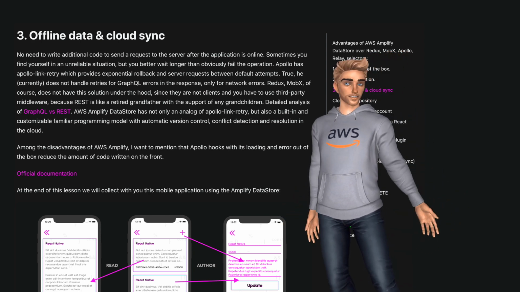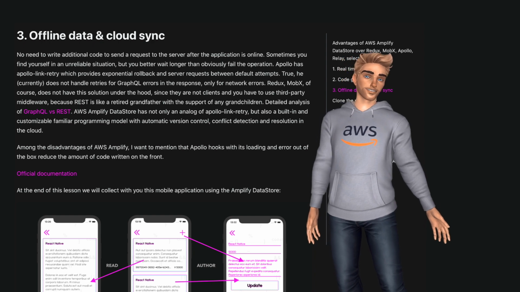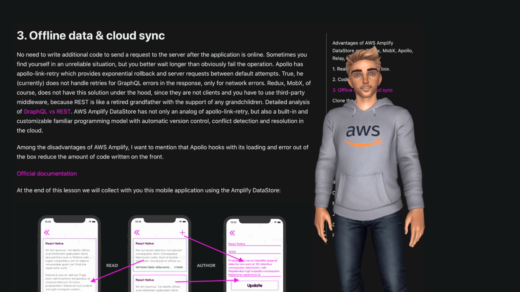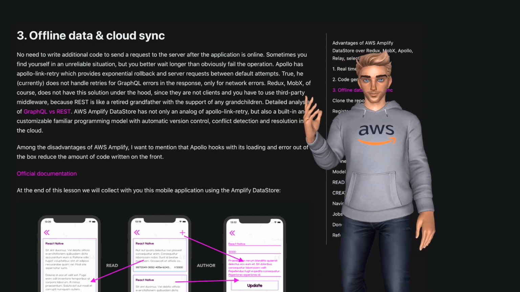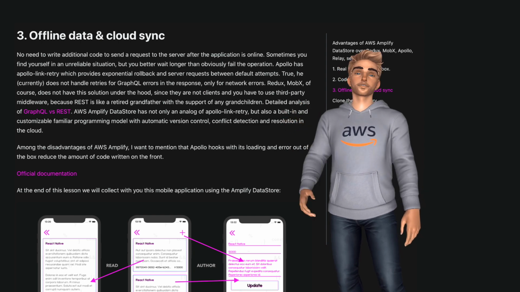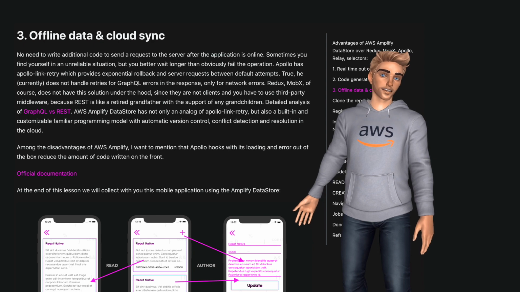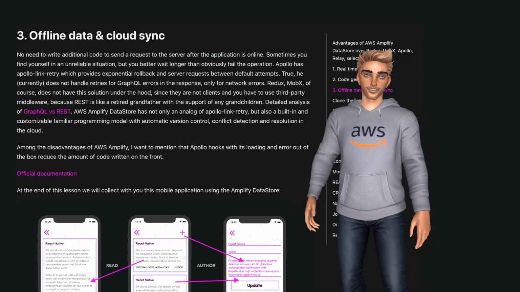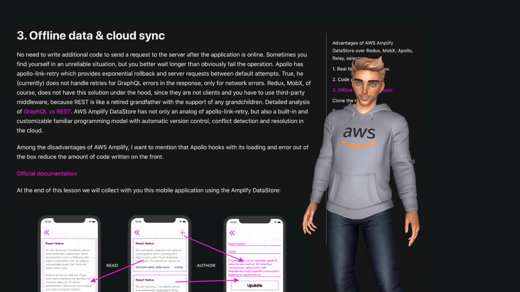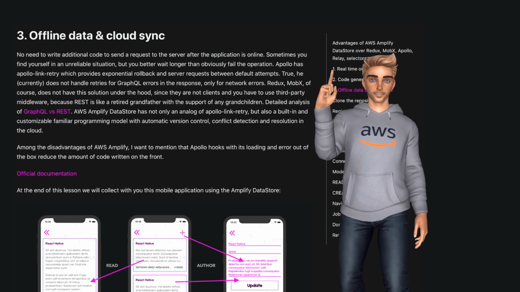3. Offline data and cloud sync. No need to write additional code to send a request to the server after the application is online. Sometimes you find yourself in an unreliable situation, but you better wait longer than obviously fail the operation. Apollo has Apollo Link Retry, which provides exponential backoff in server requests between default attempts. True, it currently does not handle retries for GraphQL errors in the response, only for network errors.